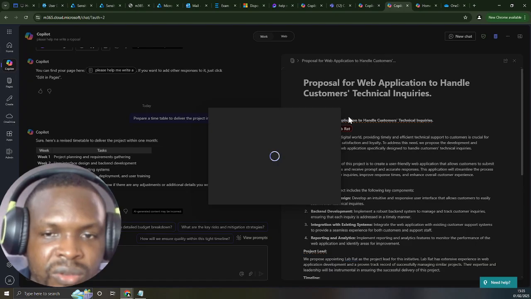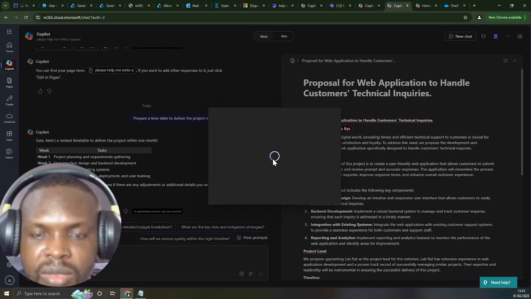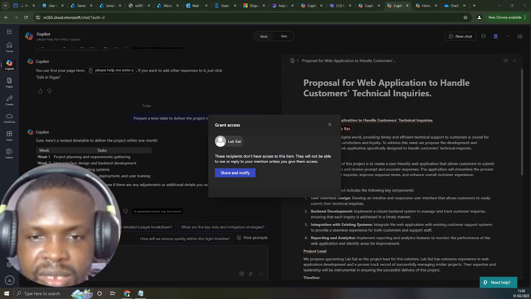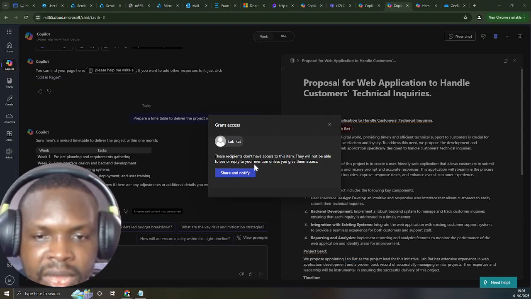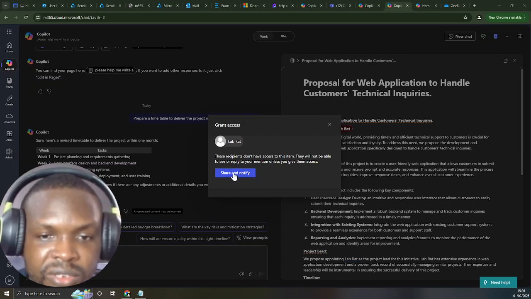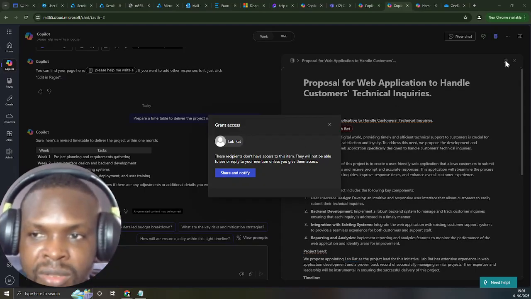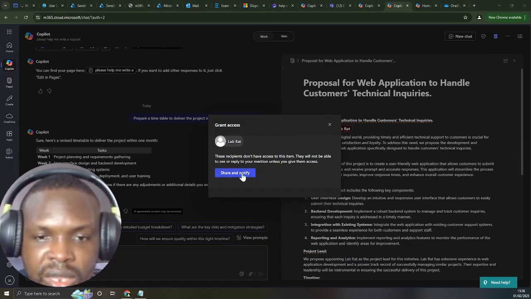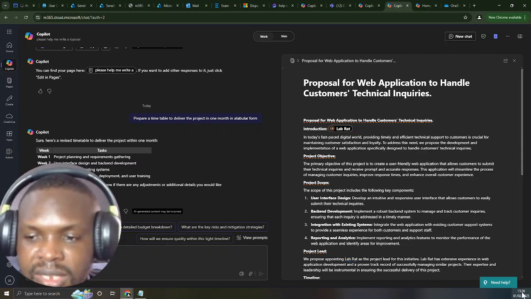So if I click on this message, what's going to happen is that it will ask me to click on give LabRat access to this particular file. Right now we're having "this recipient doesn't have access to this item. They will not be able to see or reply to your mention unless you give them access." From here I see that if you click on share, it's going to give them the edit permission by default. But if you only wanted them to just view, I think going by the option of share is better. So I'm just going to do share, so that LabRat is going to have the edit permission to the file.